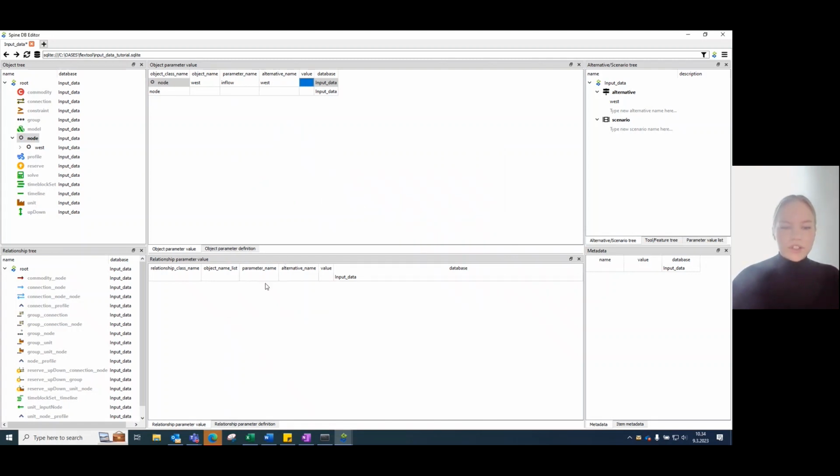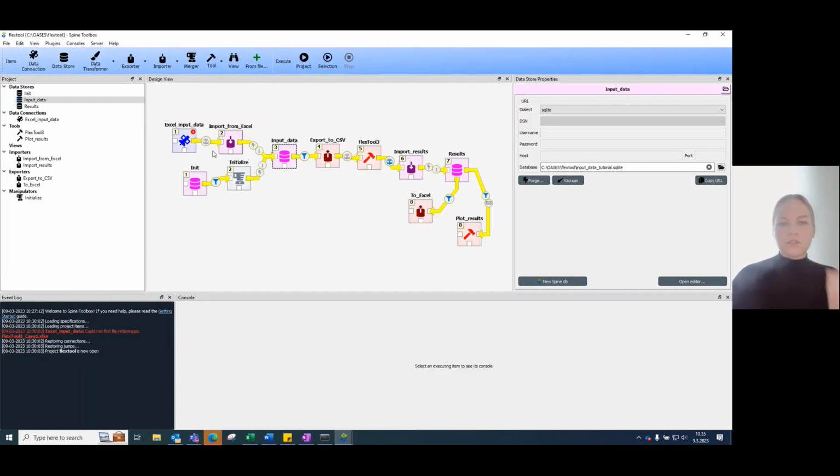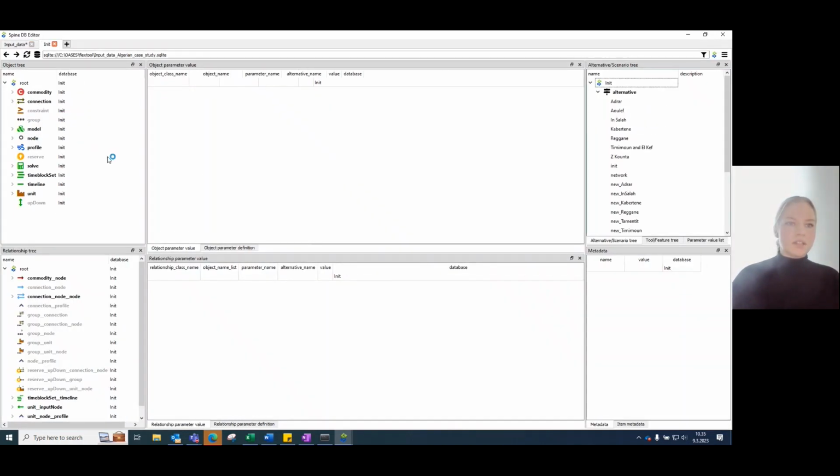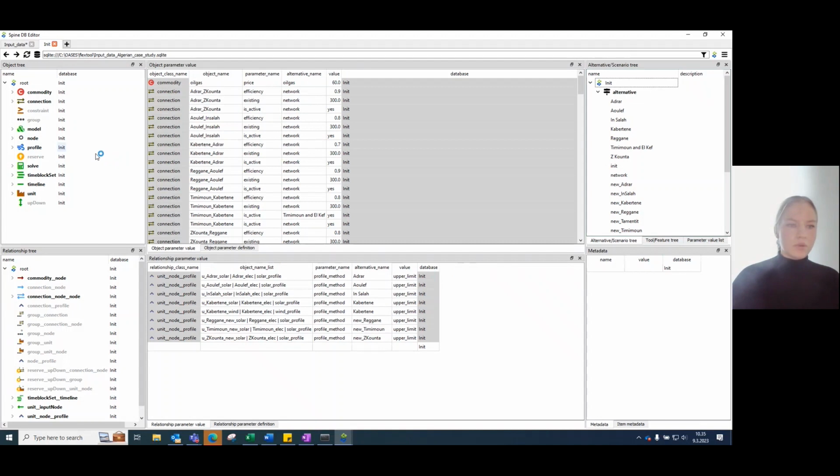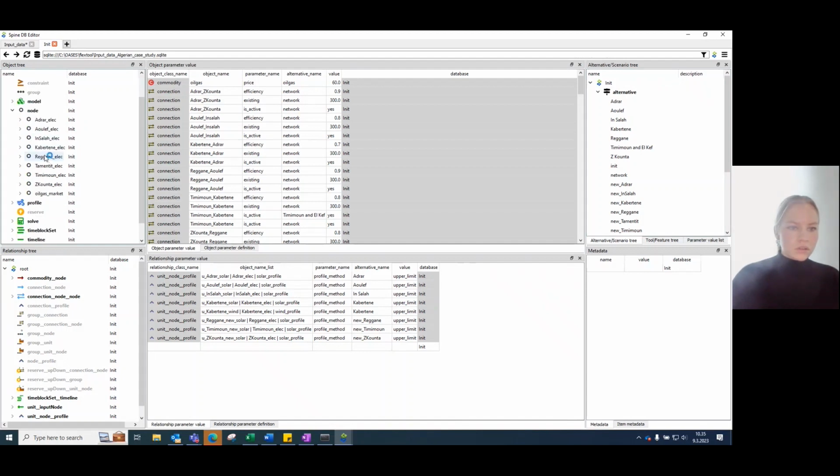But since I don't want to do this by hand and I don't really have any data ready, I'm going to cheat a little bit. I'm going to open the workflow again, and then there's the init database as well. This has some data that we can use for this demo purpose. So let's find the West node. Oh no, this is not the right one.